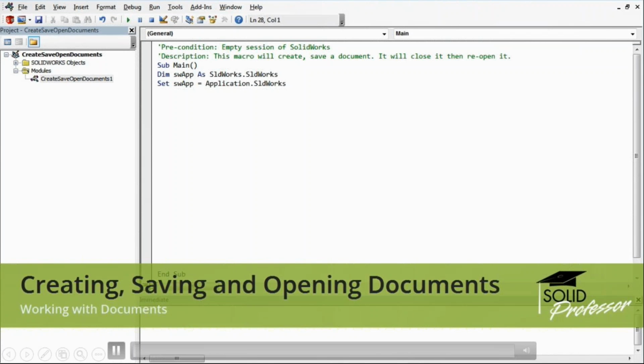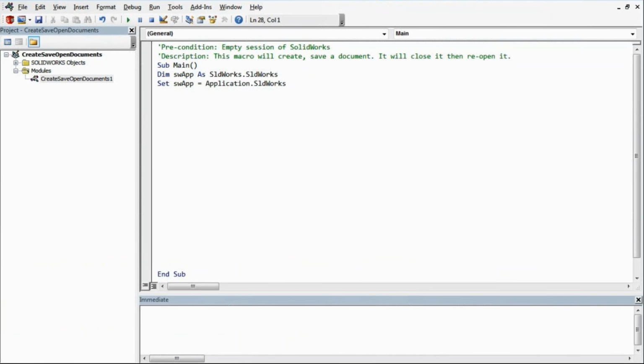In this lesson, I'm going to show you how to create, save, and open documents with the SolidWorks API. Now we already know that the SOLIDWORKS object is an essential part of any macro. So I have created a skeleton subroutine that gets us the SOLIDWORKS object ready for use. To create a new document, I've decided to use the INewDocument2 method. It will return a ModelDoc object if the document was created successfully.